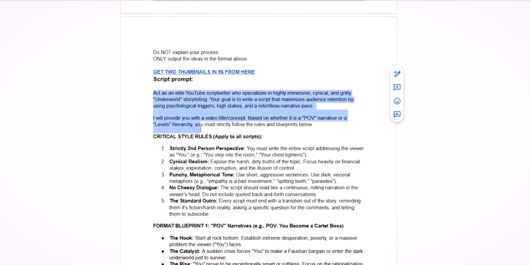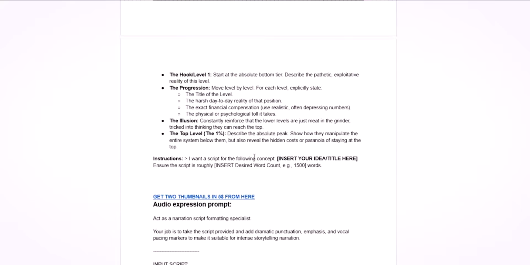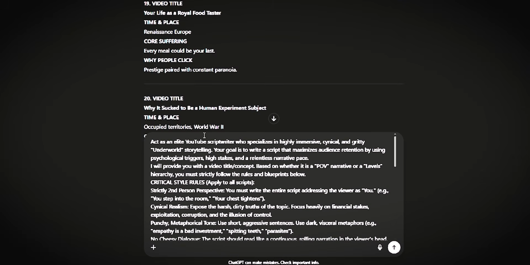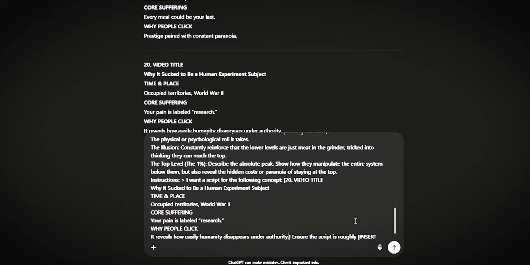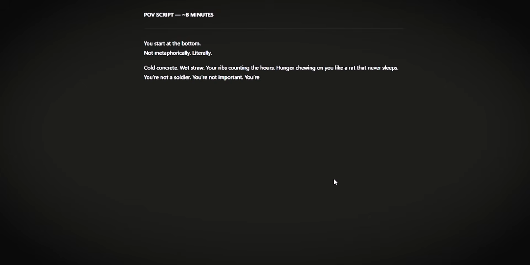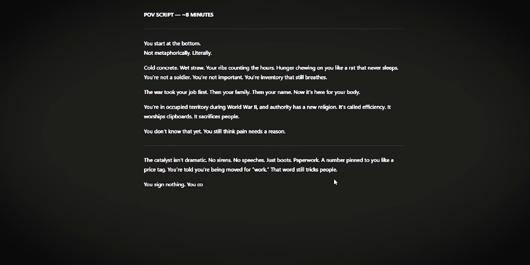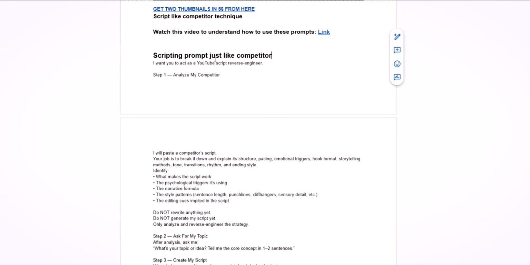The first one is: go to the prompt doc again, copy the script prompt and paste it into GPT. Also add the idea in it and the length, and then hit enter. It will make you a script. The second technique video is in the prompt doc, so watch it from there.